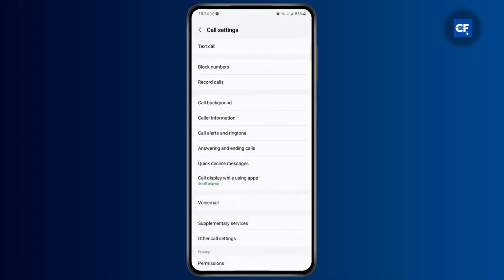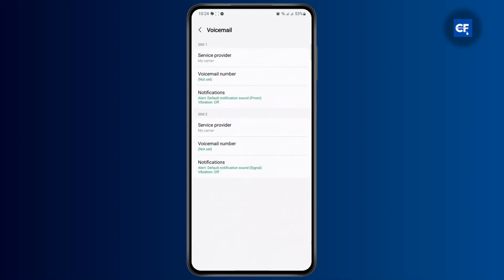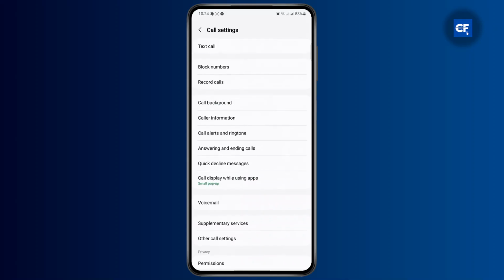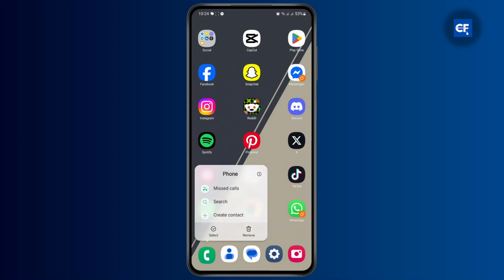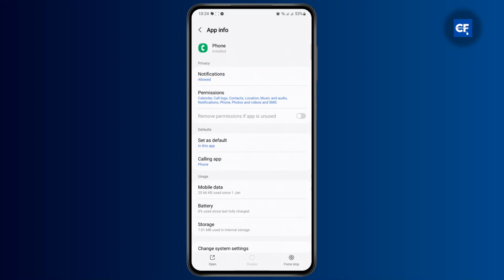And once you get to your settings, all you have to do is simply head over to voicemail and see if you have any incoming voicemail or voicemail that has been stored in your recorder. So once you've done that, in order to clear it, just long press on your phone app and then click on the eye icon and you will get to your app info.